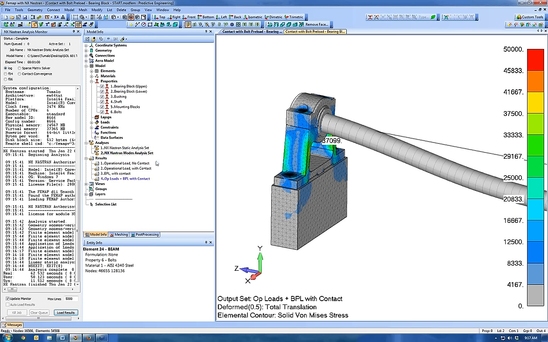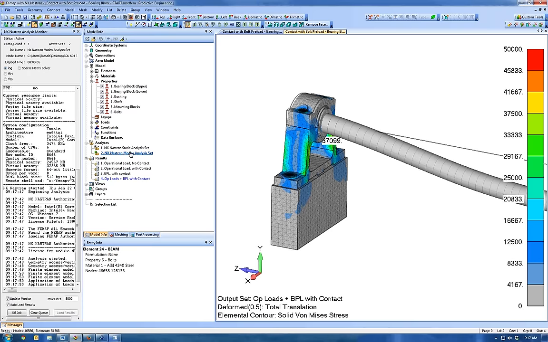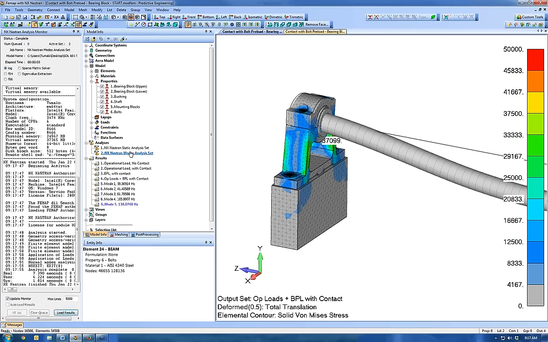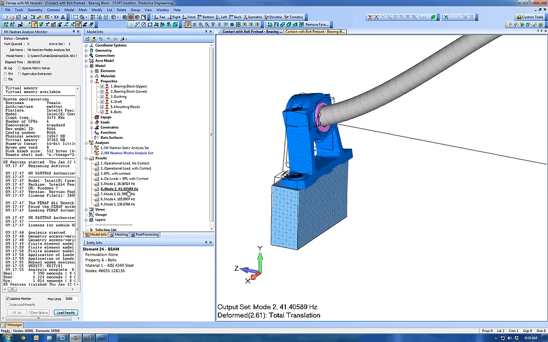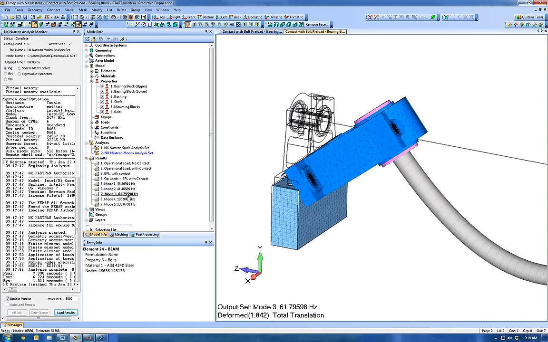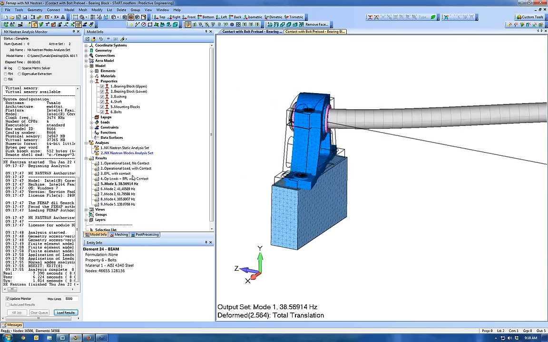All right, let's move on to the normal modes analysis. Now I'm going to analyze this one. It's going to ignore the contacts. It's just a standard normal modes analysis. And for this one I've just requested the first 5 natural frequencies. Things get a little wild in these higher frequencies, but we need this as our baseline.